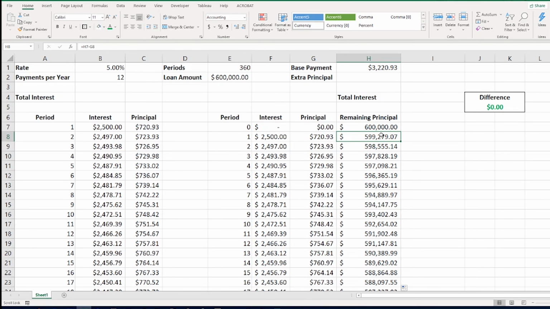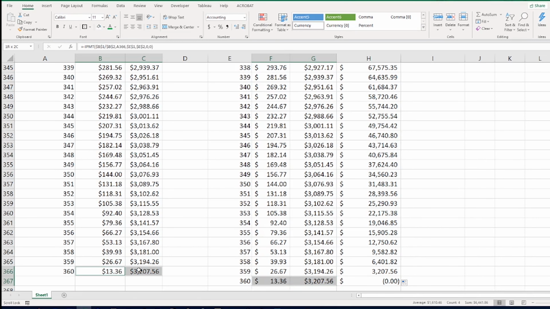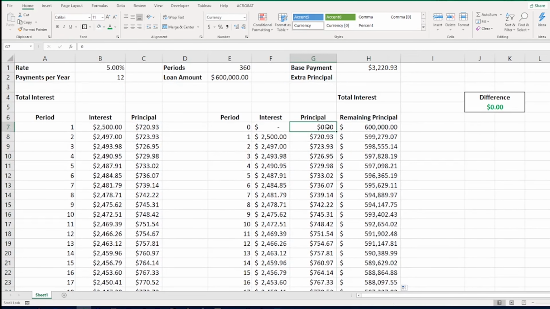But I will scroll down to the bottom of the table, and if I'm lucky, the last row will match with the last row from my other table. So yep. I have my interest of 13.36, principal of $3,000, and my remaining principal is 0. Good. That means the base calculations are correct. Now I can go back up to the top and see how extra principal affects the payments.